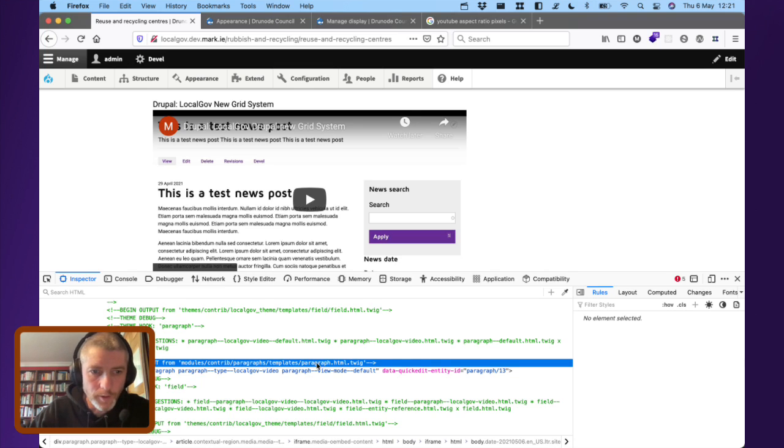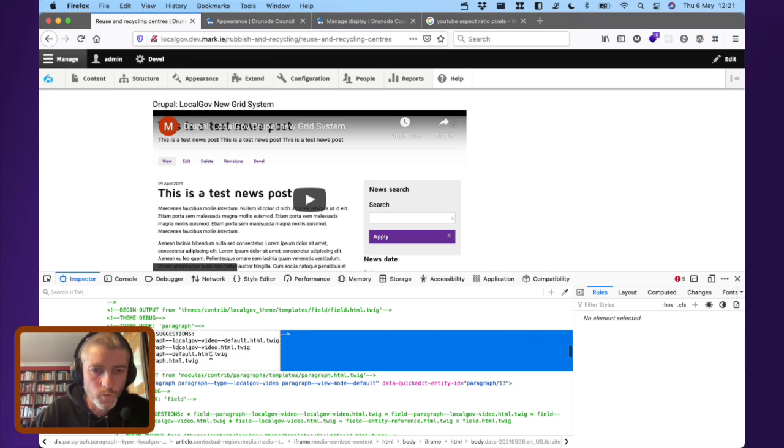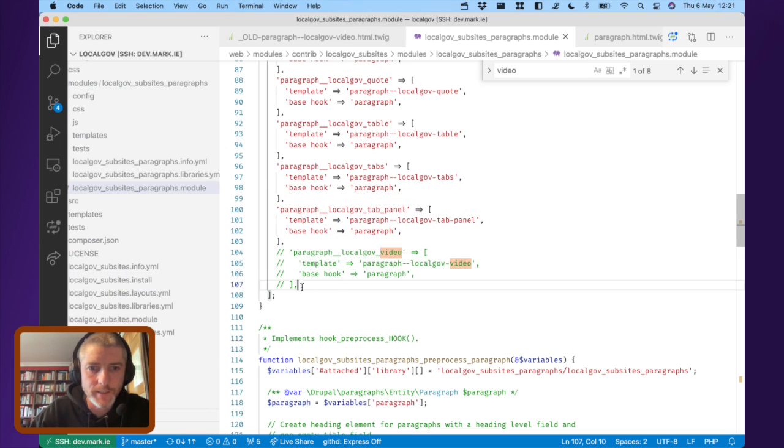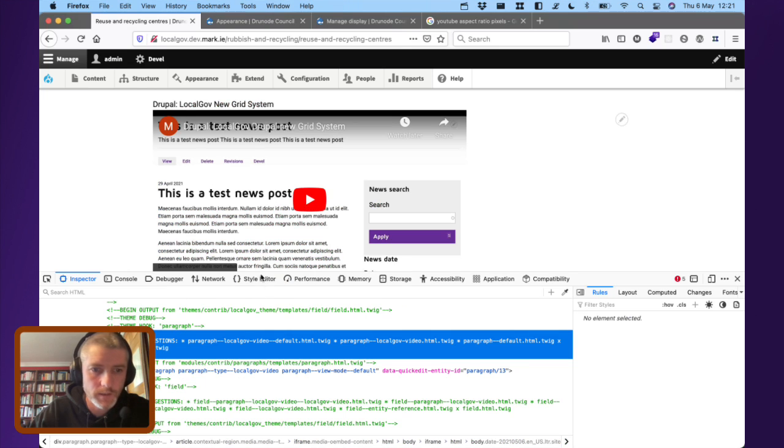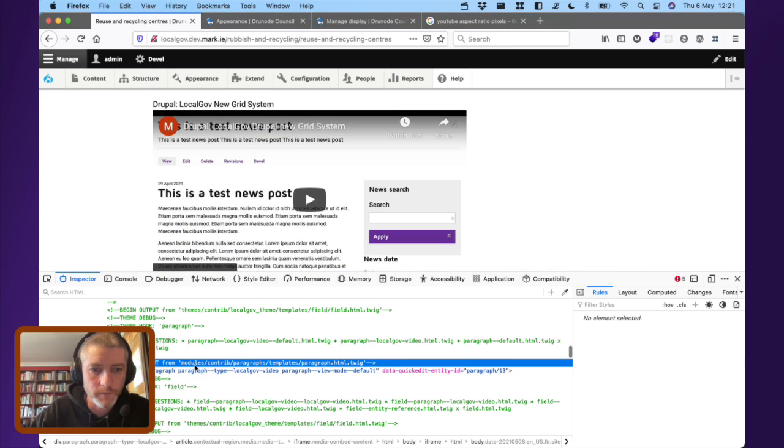And that's good. And we already have these file name suggestions. So I'm not sure why we need to create these ones here, because these are already given to us by default here by the paragraphs module. We have a paragraph local gov video default for the default view mode. Paragraph local gov video for all paragraph local gov videos, paragraph default for all paragraphs using default view mode, or the default paragraph template itself. That's just a base fallback, and that's what I'm using here, and I think that's good enough for what we need.